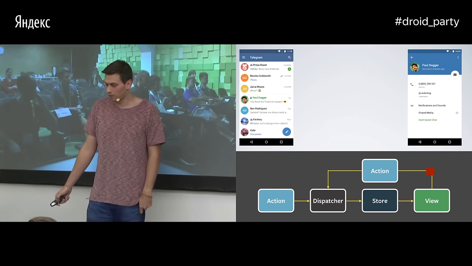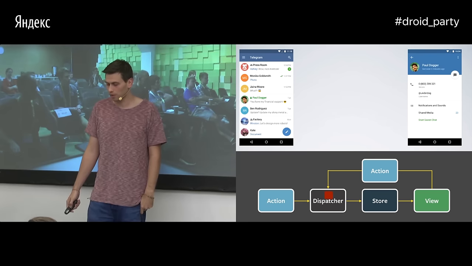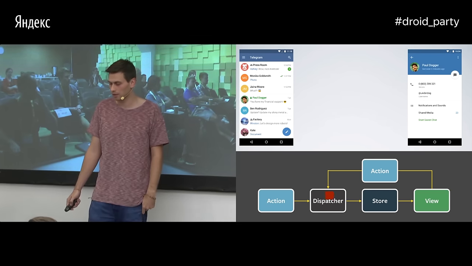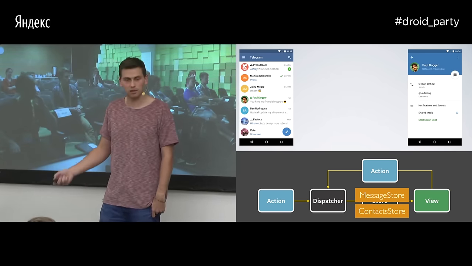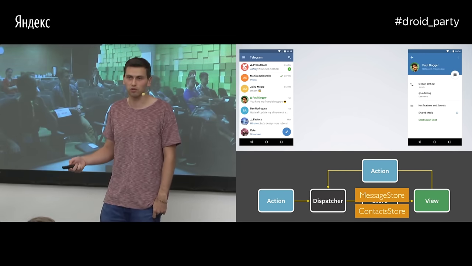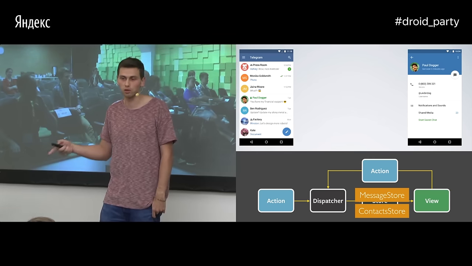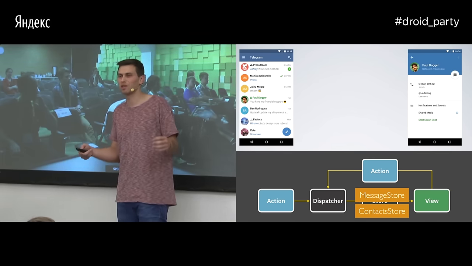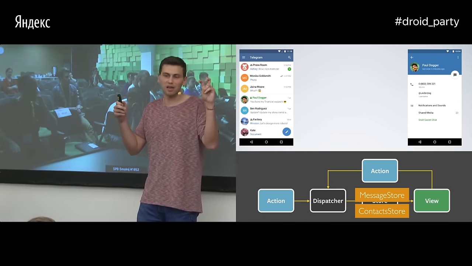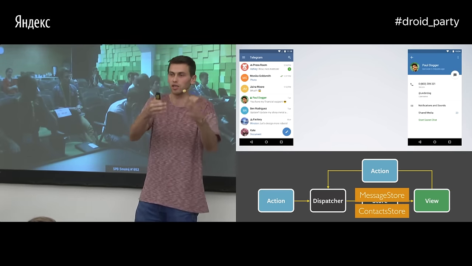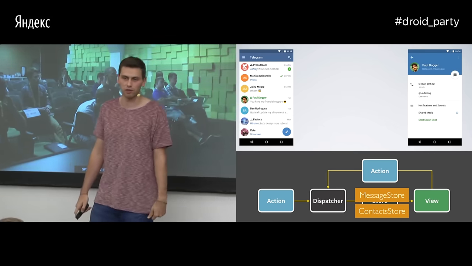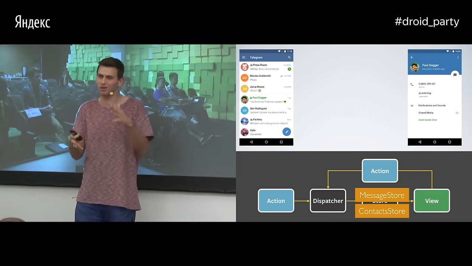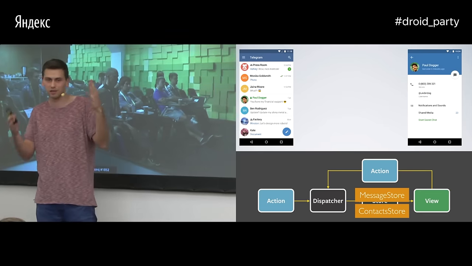So the action will get triggered by the view, will go to the dispatcher. The dispatcher then says, okay, this should go to the message store because we want to get messages out of it. But there could also be a contact store, there could be multiple stores, and actually one action could also affect multiple stores or query multiple stores. And that's also the responsibility of the dispatcher to check the kind of dependency. So should I query first the message and then the contacts and so on. So here we also have not a clear separation of responsibilities, because the dispatcher is not only dispatching, it's also coordinating some stuff and dependency management.